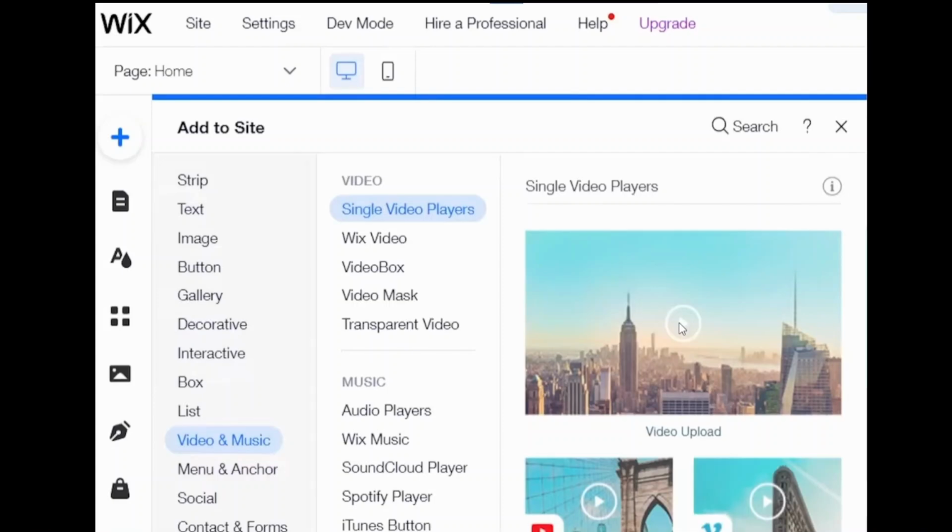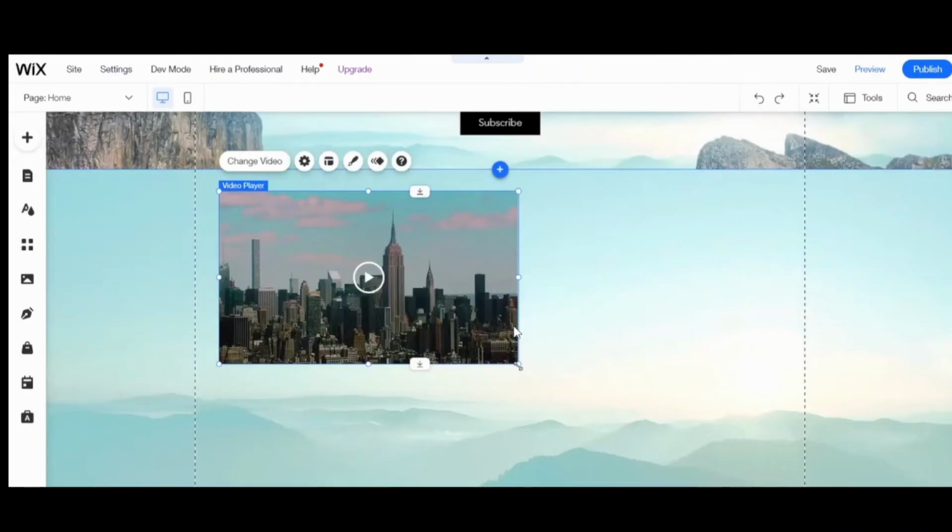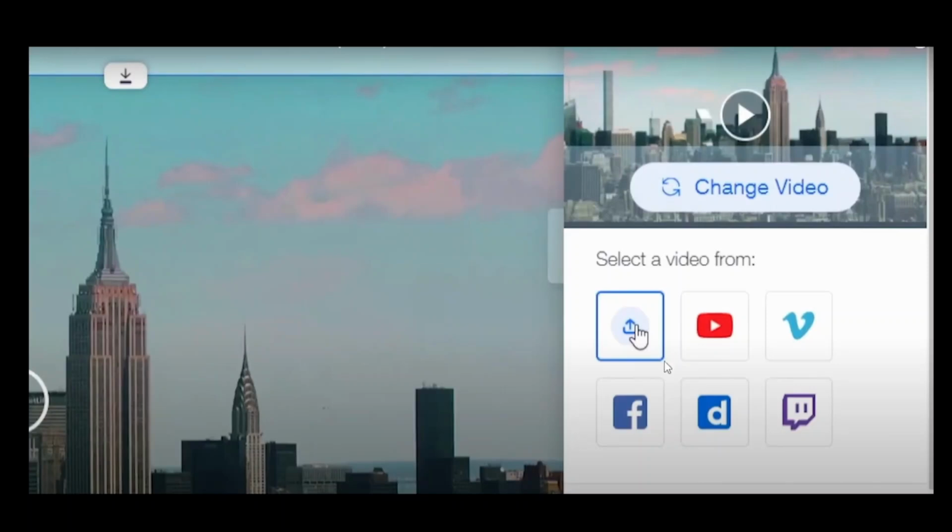I will simply tap on this one over here, and you can basically drag and drop it over here and resize it as well according to your choice. Another thing you can also do is, when you click on this change video button over here, you can easily upload a video from your own device as well, or you can also upload it from any of the videos including YouTube, Vimeo, other websites, other social media as well.